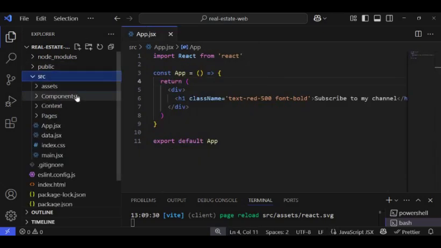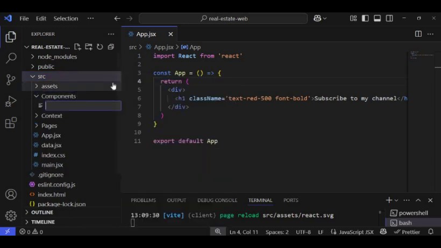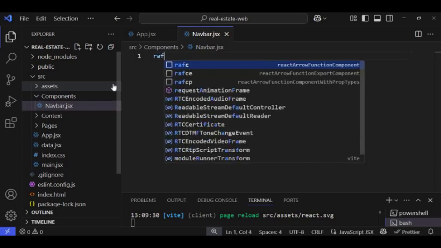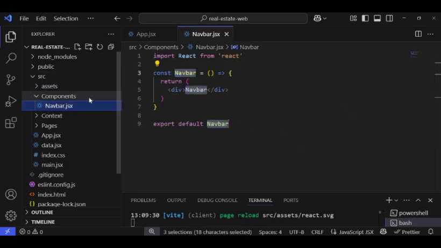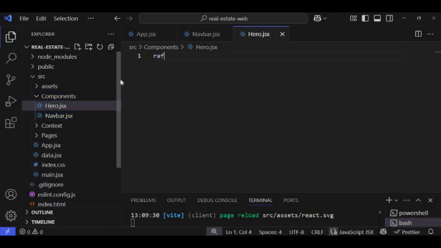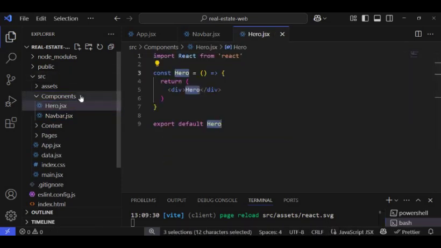So right here in our components folder, we'll start by creating our nav file. We'll create our estate list and all of that. So the first file will be Navbar.jsx. So here, Navbar.jsx, rafc to create React snippets. And in the components folder as well, we'll create another file, the Hero file. This is going to be for the hero section.